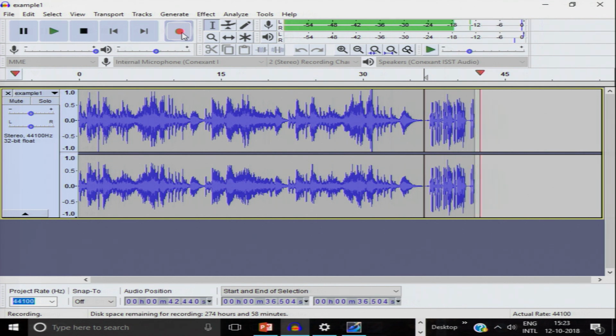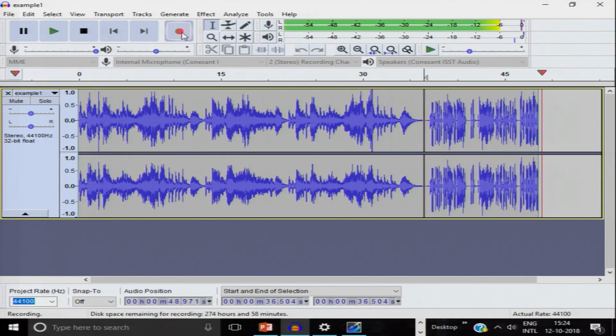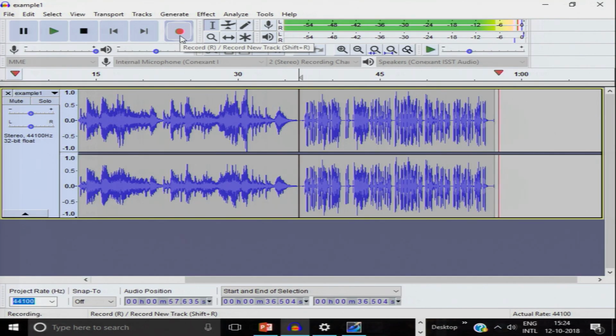Similarly, you can take some existing audio, add your own voice to that audio, and after that you can save it and add it into your e-content. Now I will just stop it. My recording will be stopped.